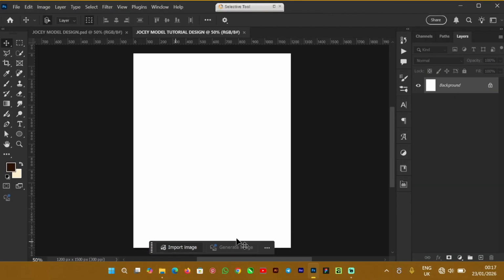If you are a first timer designing on Photoshop, this is how your interface will look. Although I'm using Photoshop 25, some features may not be seen as on mine, but I'll guide you how I do it.